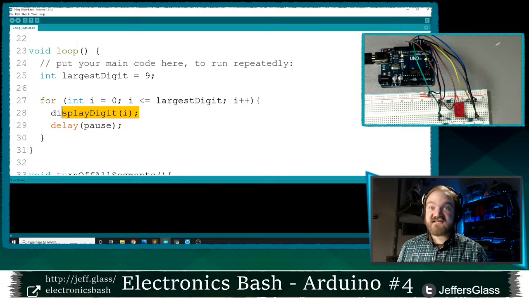I'm going to call this display digit function, which I've also written, and then I'm going to pause for, in our case, 500 milliseconds again. So let's go see the muck that is that display digit function.